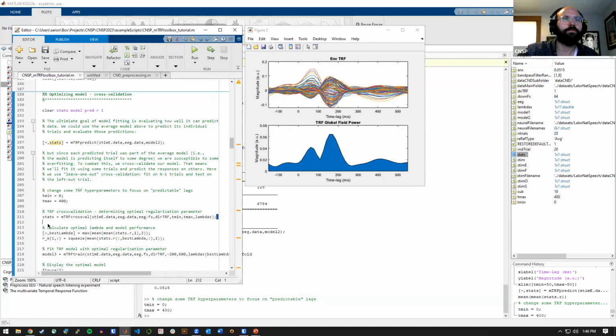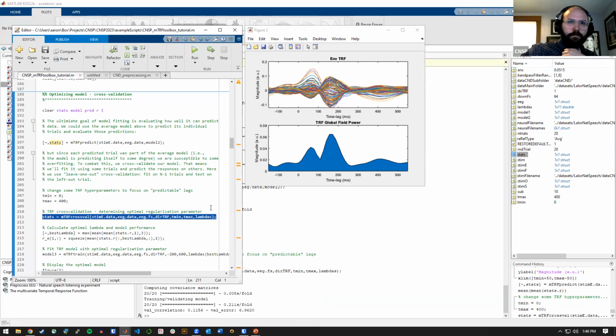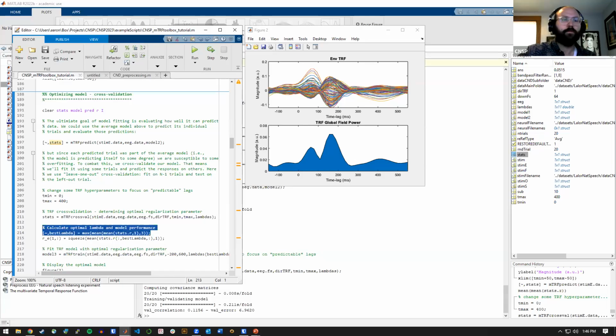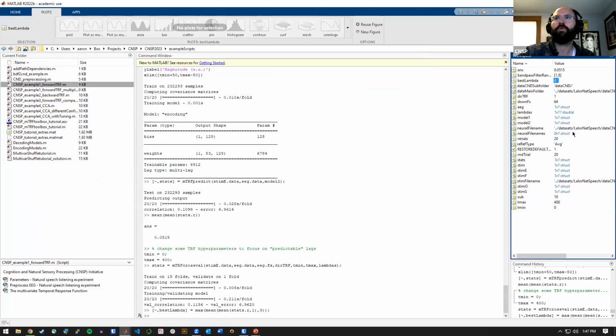And then we can run an MTRF cross-val. It takes a little bit longer to run than train and predict. But what this does is it's going to cross-validate or optimize a model and tell us which lambda produces the best predictions for those data. So here, we've got our best lambda, which is lambda 4.